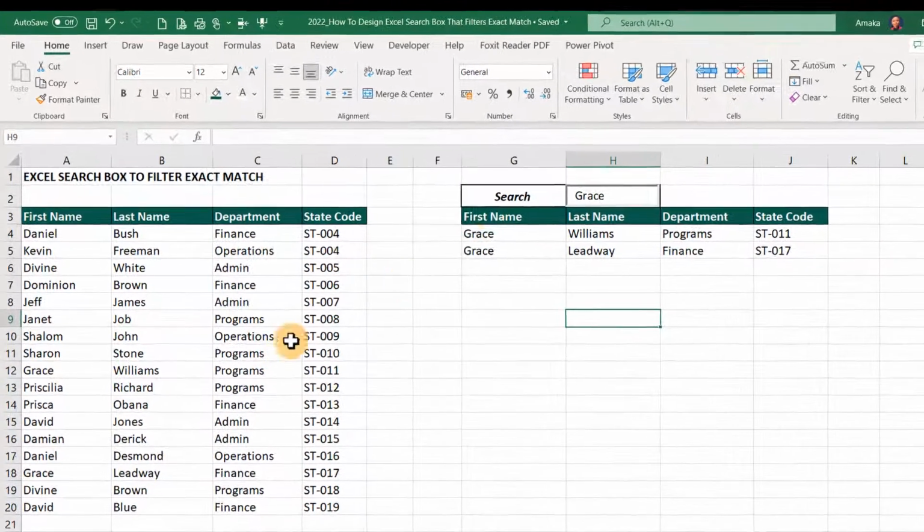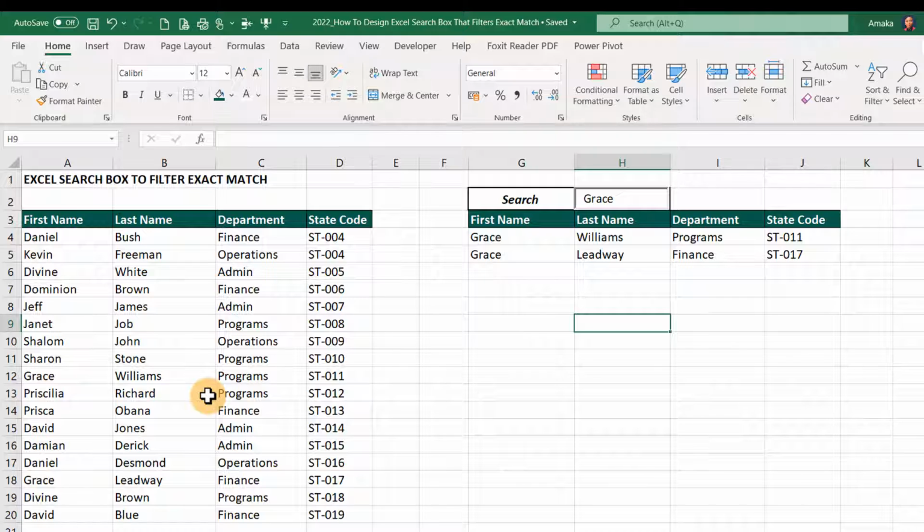Right. Here we have a completed version of what we'll be designing in this tutorial. We have a data set with names of employee, their first name, last name, the department, and the state code of each of these employee. And we want to search for a particular employee, and the result will be displayed right in this area.